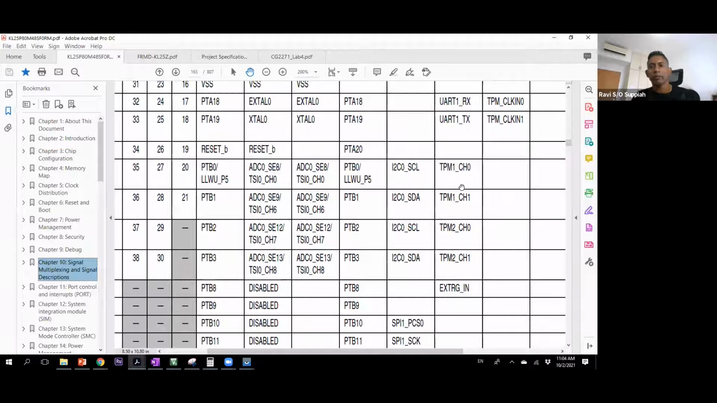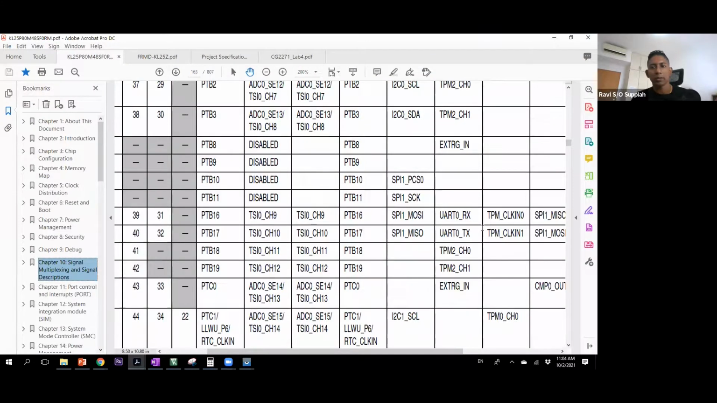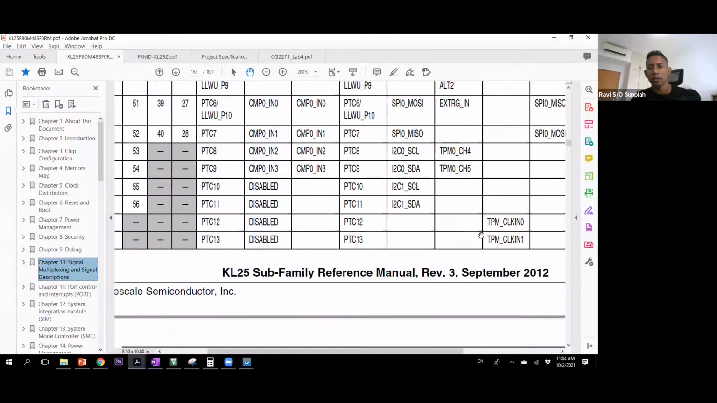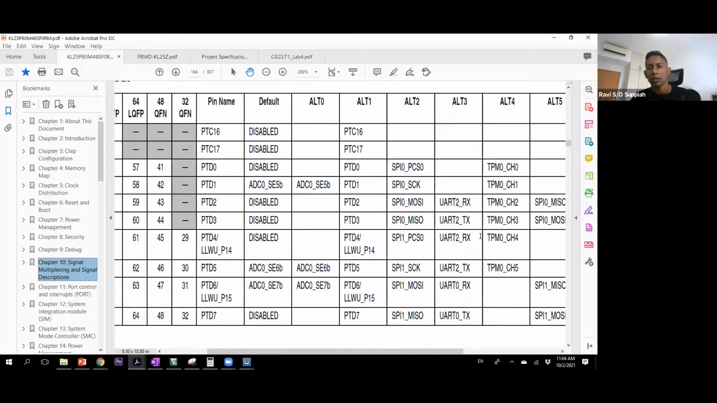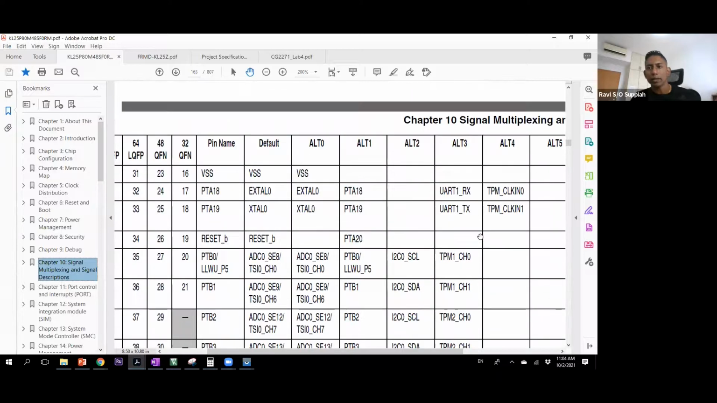Over here I have again port B0 and port B pin 1. So this is port B0 and port B1. Again, this is also alternate 3 and alternate 3. Is there anything else? Maybe there are others, but for now, this is what I see.